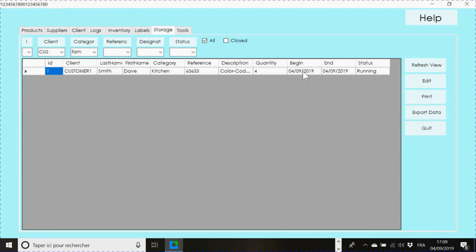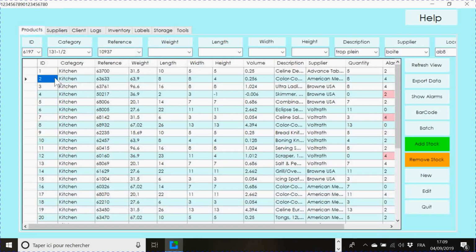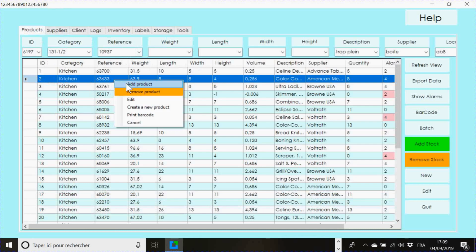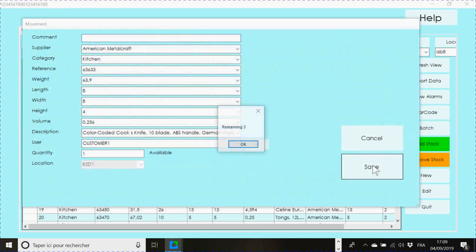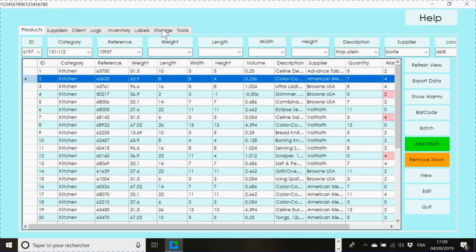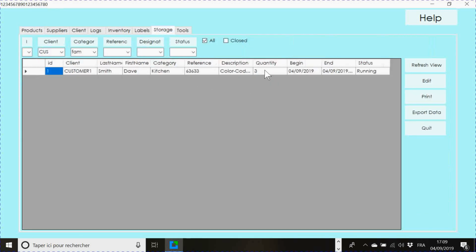Now, a couple of days after, the product will be output from stock. So I select the product and I remove it because it goes back to the customer, which is customer 1, and I save the movement. It tells me that there are still 3 products stored into my shelves, and when I look into the storage, I can see the quantity.